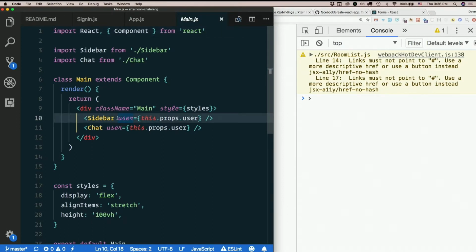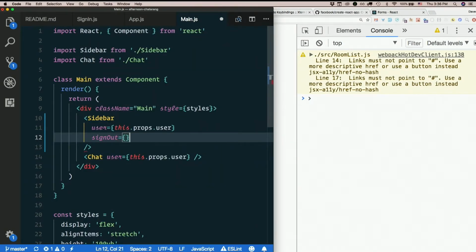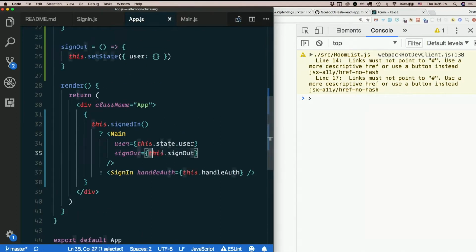Needs to go down to sidebar. Sign out equals. Now what do I do here? Someone who hasn't answered yet. Kieran? It is indeed this dot props dot sign out. That's right. This is a class, so that's how the props come in. They come in as this dot props. And inside app, that's just this dot sign out because it's a method that lives right in that class. But inside main, it's being passed in as a prop, so it's this dot props dot sign out.